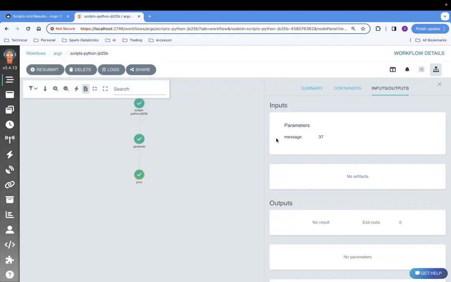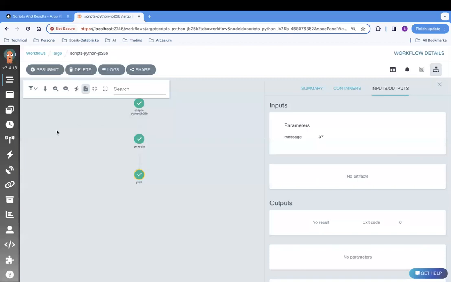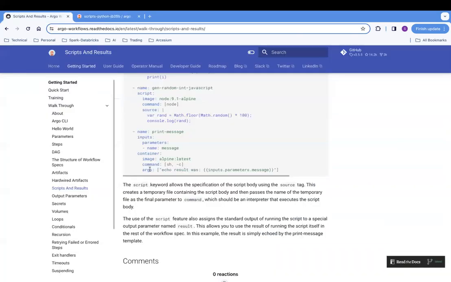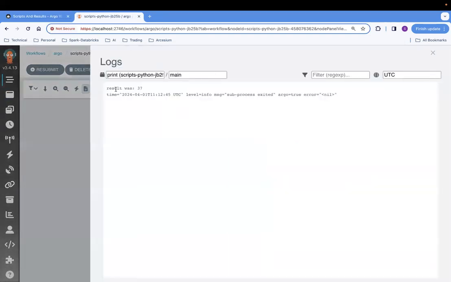Now in the print step, you see the inputs and outputs. The input is being passed as 37. So this is how you see the input and output from each step. Now, where is the echo coming from? Click on the logs and you will see result was 37, because that is what we were printing. Echo result was this, and that is what you see here. Okay, that is about scripts and results. Thank you for watching.